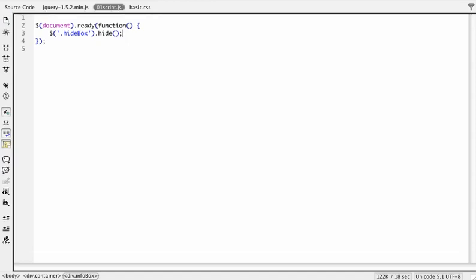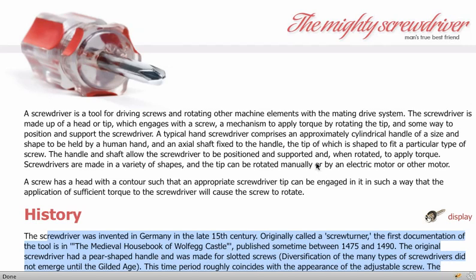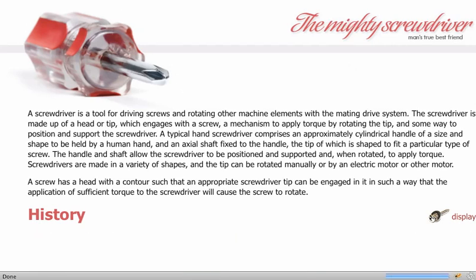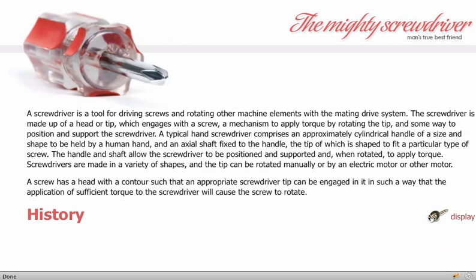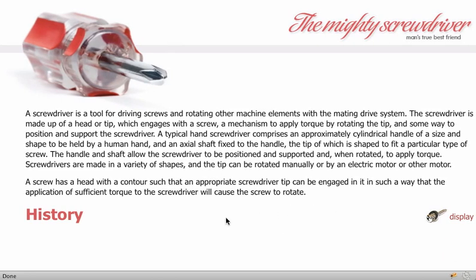I'm going to save the file, and if we go back to our browser and reload the page, you'll notice that now all of that text has disappeared. So the text that was under history is no longer visible. So that's perfect. We are now able to hide elements on the page using Document Ready.